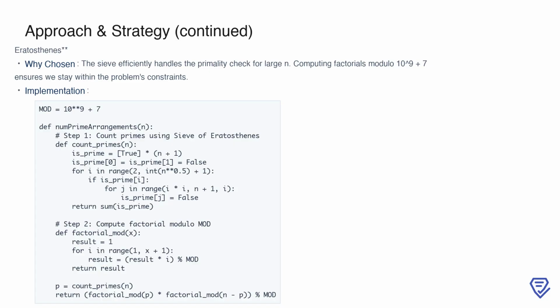The implementation is straightforward. We define a helper function to count primes using the sieve and another to compute the factorial modulo the specified value. Finally, we calculate the result as the product of the two factorials, taking modulo 10^9 + 7. This approach is both efficient and scalable, making it the best choice for solving the problem.